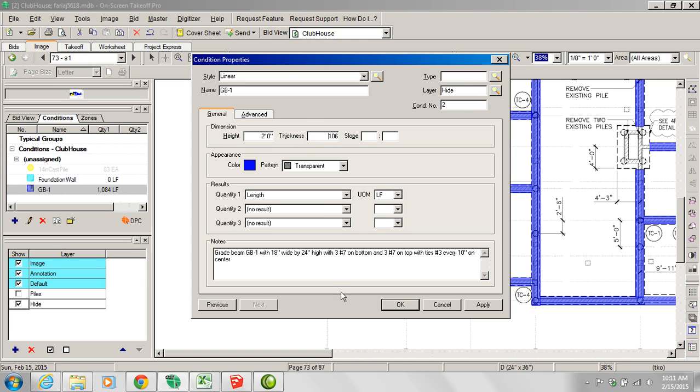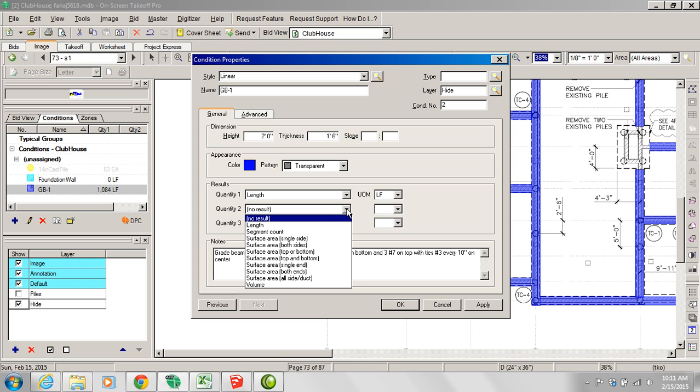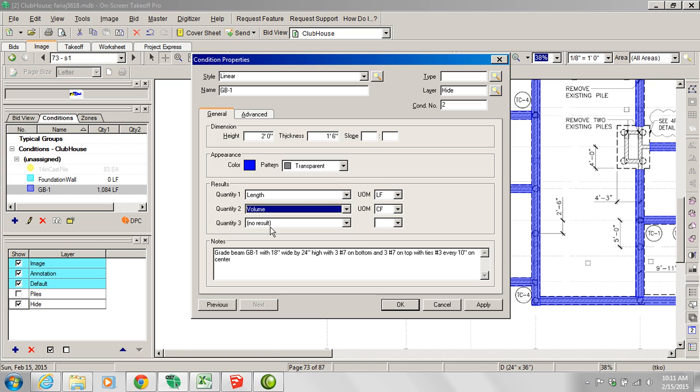So now think about this. In On-Screen Takeoff we have entered the thickness and we enter the height. Because we are measuring the length, it should be able to calculate the volume for us, and it does. We have the results here. We have quantity 1, which is length measured in linear feet. But then we have a quantity 2. So we can click on this pull down menu and select volume. When we select volume, we can select cubic feet, or we can select cubic yards. Let's leave it in cubic feet just for comparison.